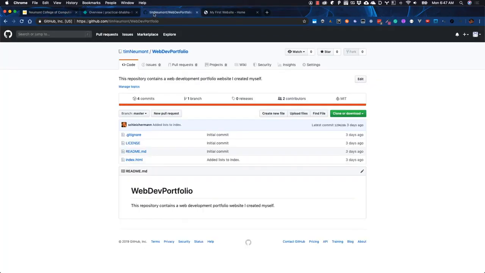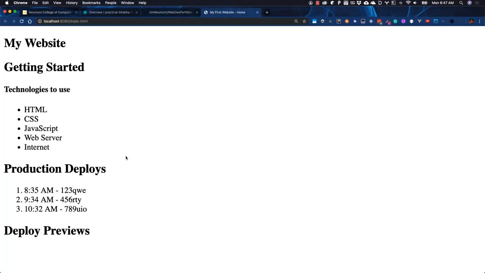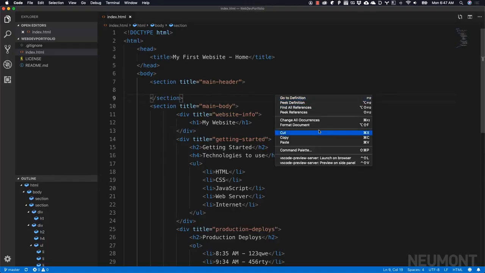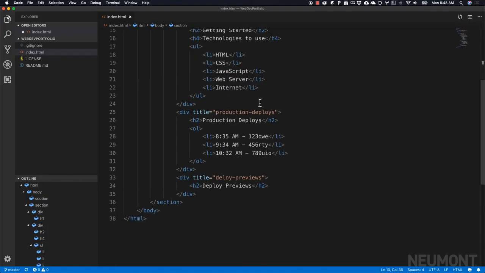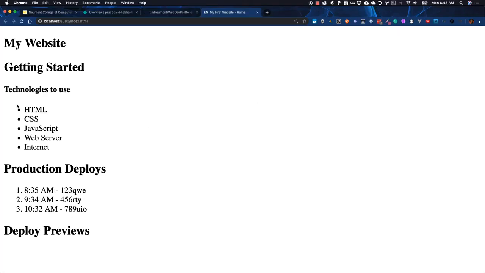In my browser, I have my web page up and loaded. That was done using the right click and then preview server, the preview server plugin, which we installed in previous videos. So now we can see our web page live. So let's go ahead and add some anchor tags. So right here we've got HTML, we've got CSS, and we've got JavaScript. Well, let's go ahead and add links to some documentation for those technologies that we're using in our web page that we've been constructing in this tutorial.